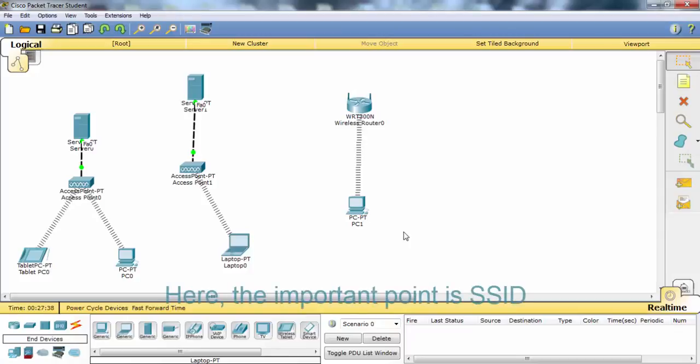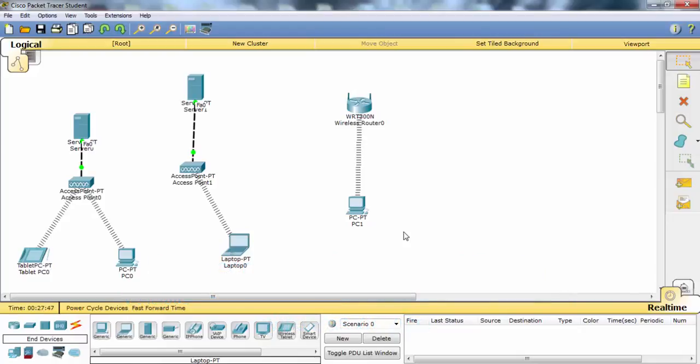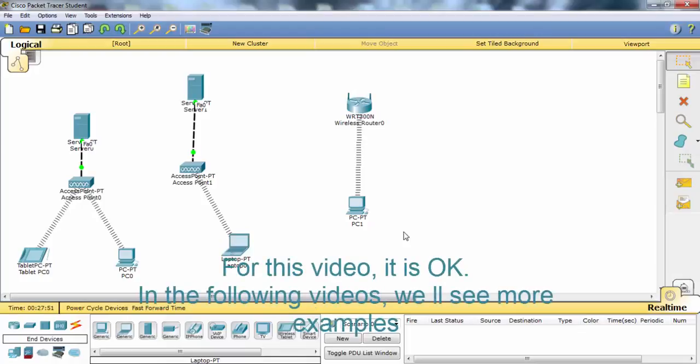Here the important point is SSID. If you configure the same SSID on the wireless router or access point and on the wireless device, then they can connect. For this video, it's okay. In the following videos, we'll see more examples.